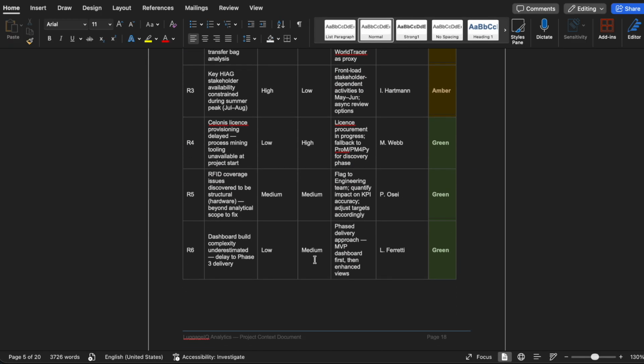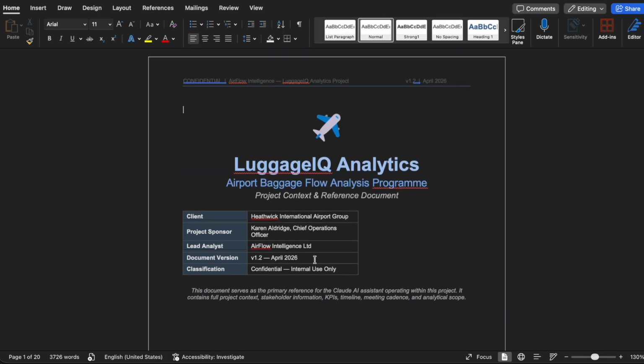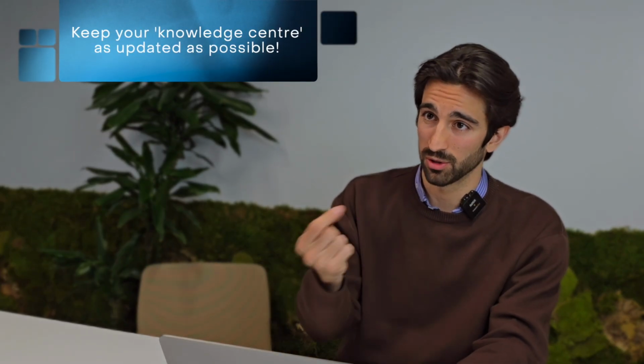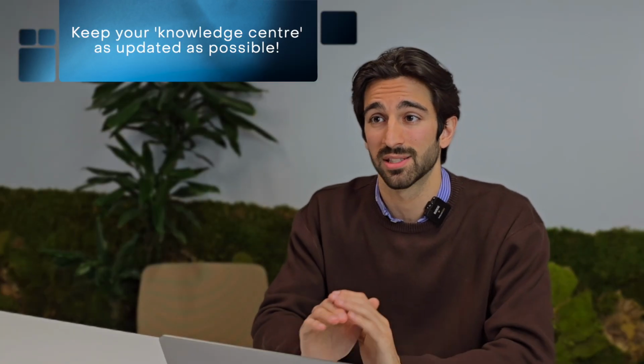But the important part is that I've been able to summarize basically the entirety of my project scope in one document that Claude is going to be able to reference for the foreseeable future. So this is going to be my single source of truth. If anything changes to the scope, to the stakeholders, maybe we drop off an entire process that we are going to analyze, I have to make sure that I change this in the document and re-upload it. So make sure to keep your documents, your information, this knowledge center in your project as updated as possible.